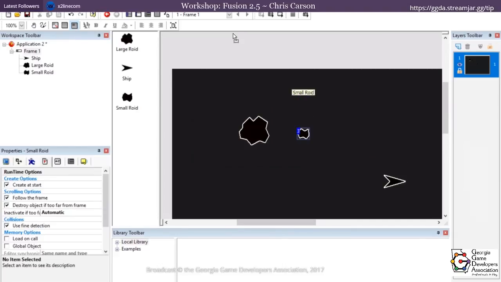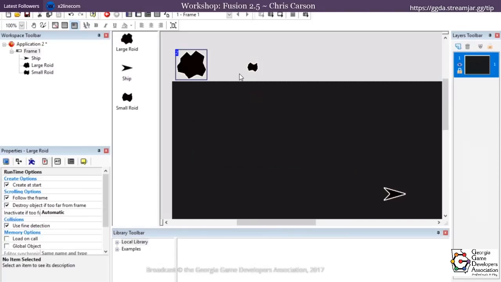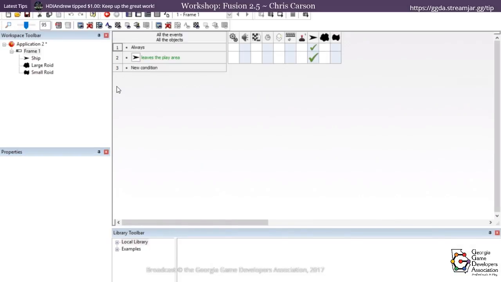All right, so I'm going to put both these asteroids up here, and I'm going to select both of them. And now the Properties tab will give me shared properties between both so that I can manipulate the properties of multiple objects. And I'm going to unclick Create at Start because I don't want them at the beginning. Now we're going to go into our code.